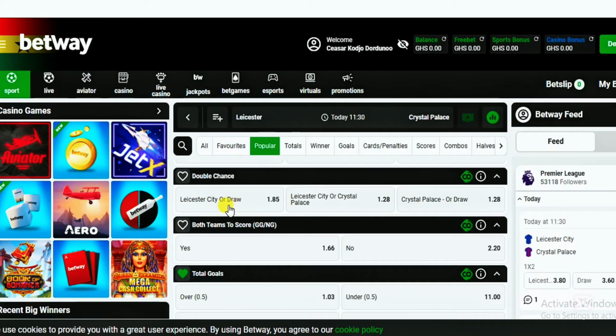A win for both teams is going for 1.28. What it means is that each team can be able to win. There should be no draw in this game. And then Leicester win or draw is also going for 1.8. One thing about these teams is you can hardly predict them.